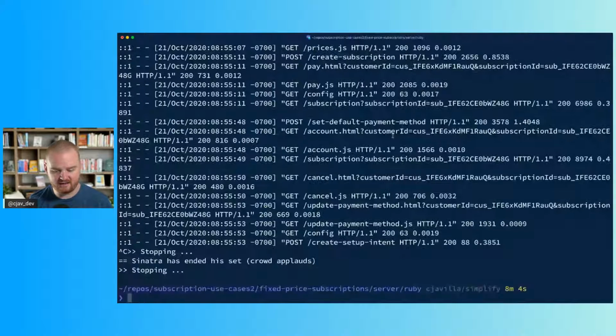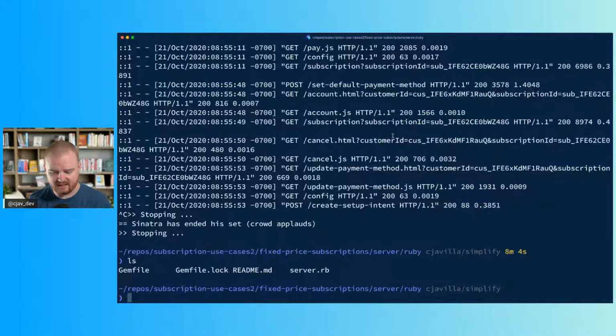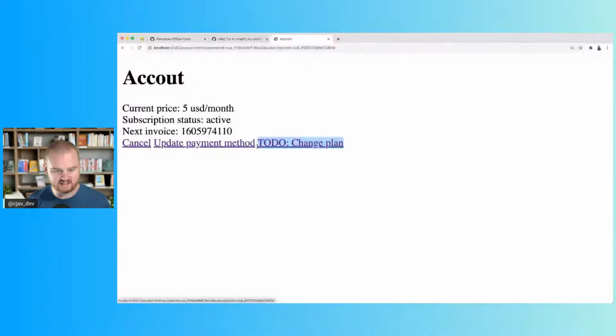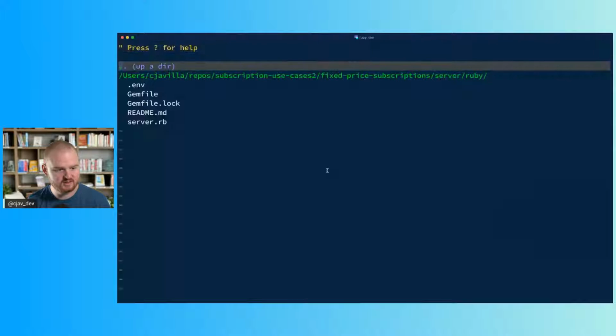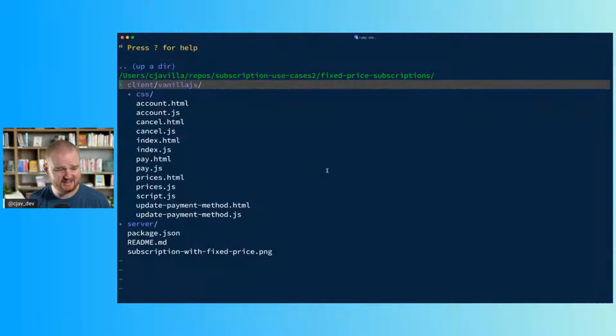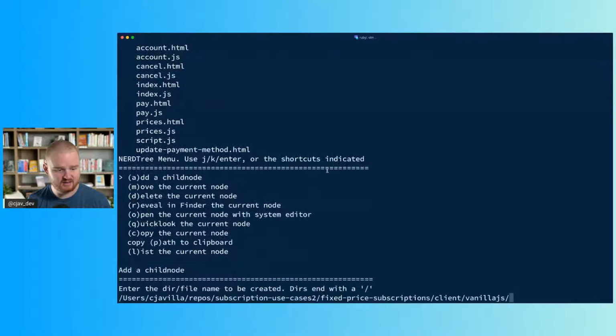Okay, so I've got this up and running here, and the first thing I want to do is update the link and make some new pages. So I'm going to go back up into the client and add a changeplan.html.